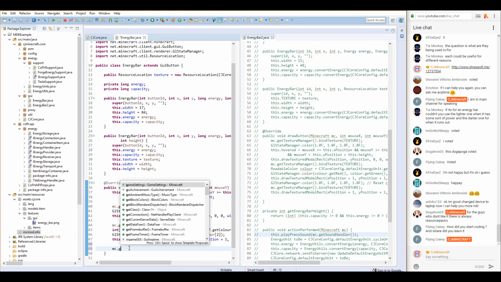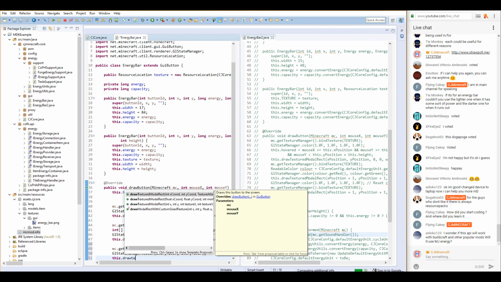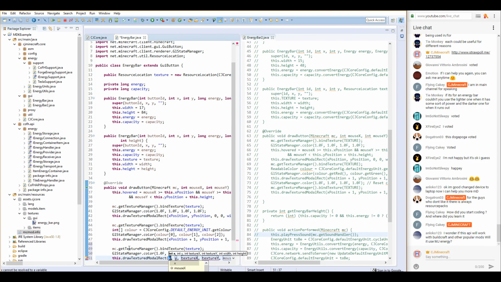So I'm first going to bind the texture again, because every time we draw we have to bind the texture. Then GL state manager dot color. I need to bind it to the white color again, like so, and then we need to this dot draw textured. Yeah, is MJ, what's MJ? And Loco, what's MJ? It should be expedition +1, xpos +1, ypos +1.